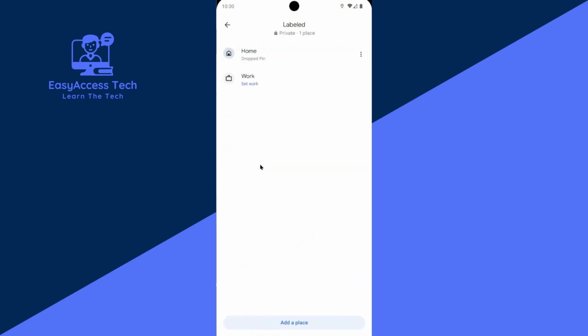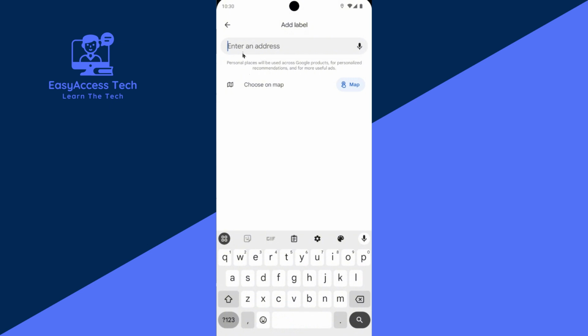Then labeled. See here, there is a home option. If you select this, you cannot edit this name here. If you want to give a custom name to your home, then tap on add a place.